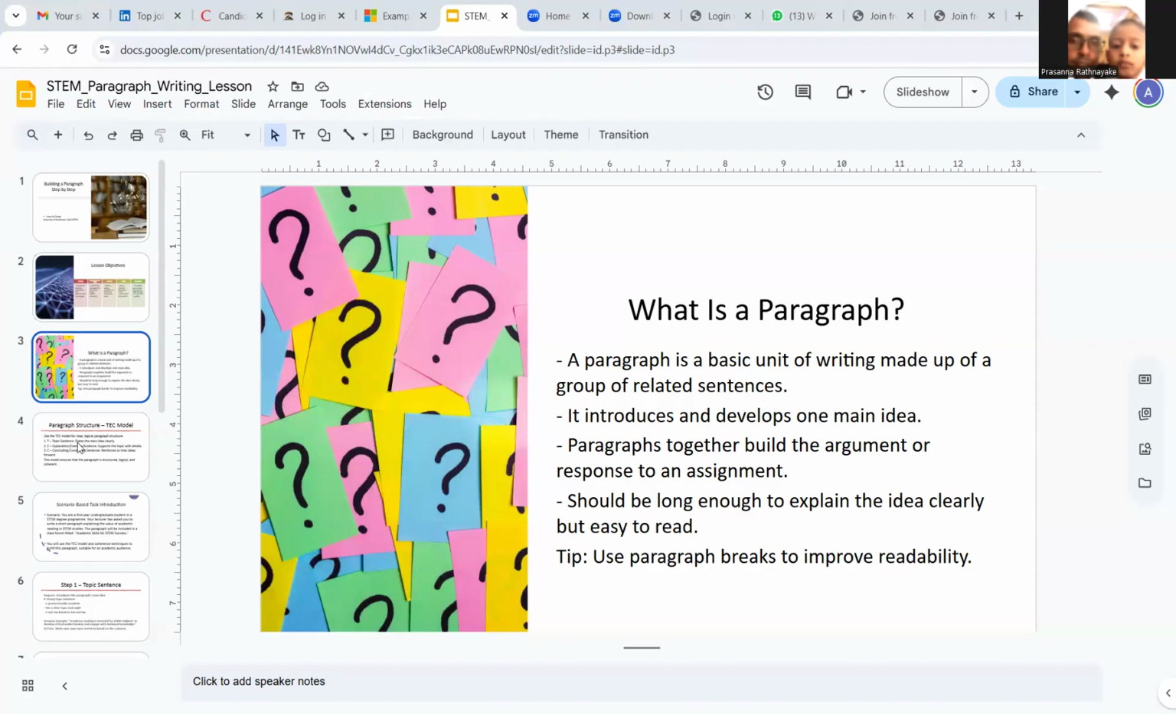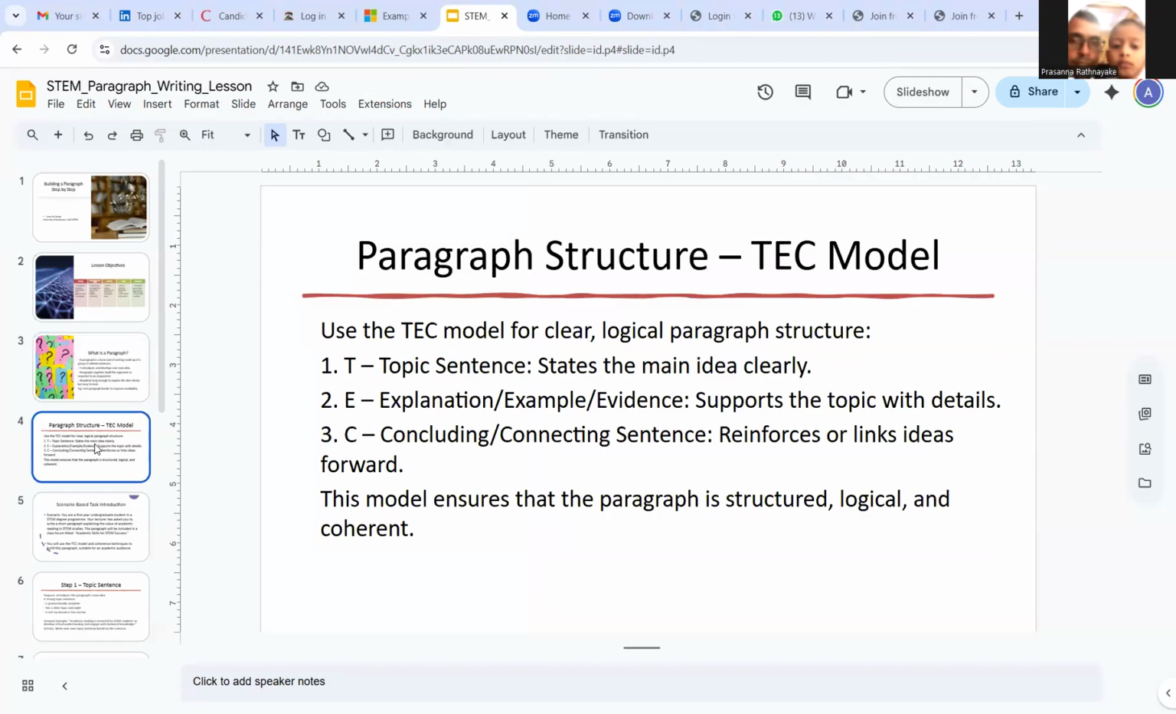Right. And so we'll quickly move on to the paragraph structure, which we call the TEC model. This is just a prescription, so you don't have to strictly follow this TEC model, but it's better if you follow it so that your paragraphs look well organized and your examiner can easily read and understand your paragraph.